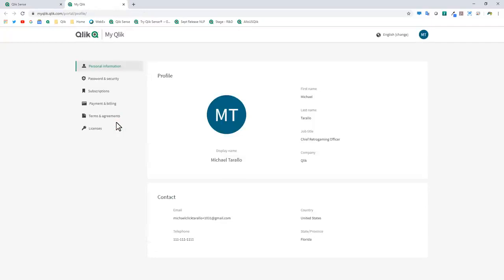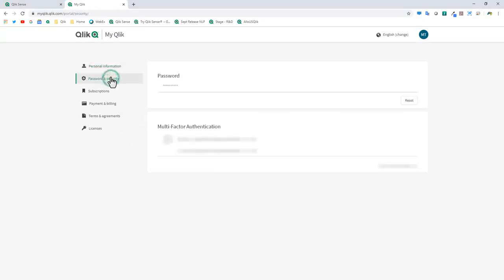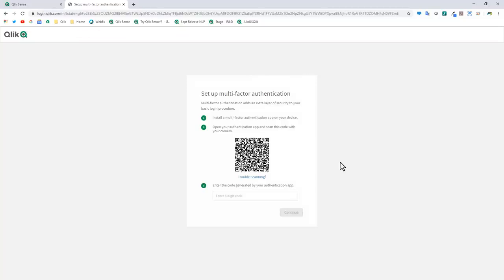And this will bring you to the MyQlik portal, where you can view your profile, change your password, and also add multi-factor authentication. So in this example here, if I click Setup and then click Setup Now, you'll have to set up a multi-factor authentication piece of software on your mobile device.